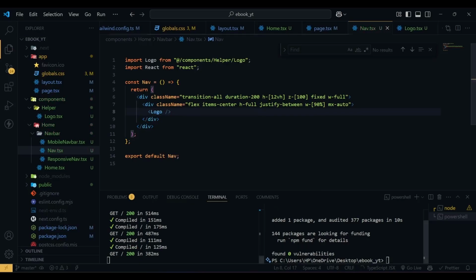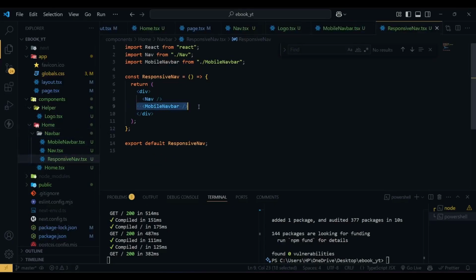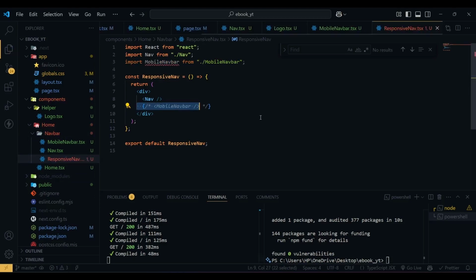Now if I hit save and go to our project, here you can see we have our logo. For now, I'm going to comment out this mobile navbar. So let's go to our code in the responsive nav and comment this out for now. So now you can see we just have the logo text.